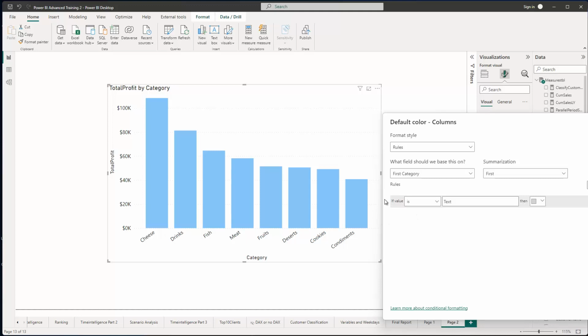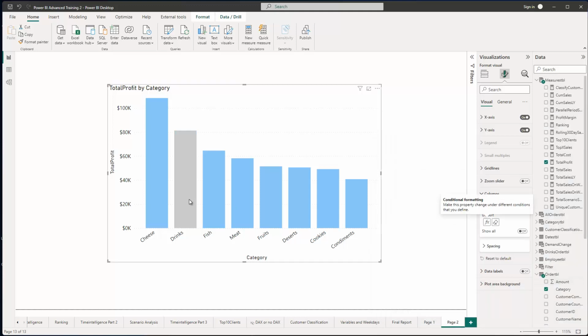So that means I can now use if value is, and then for instance, I say if the value is drinks, then I can color this in any kind of color I want. So let's use some kind of gray, like that. And now if I click OK, you see that now drinks is colored in gray. So quite easy to do, but this was not possible in the past. In the past, we had to write a measure, which means, for instance, if the selected value of the category is drinks, then apply a specific color. That was possible, but now it's even easier, as you can see.